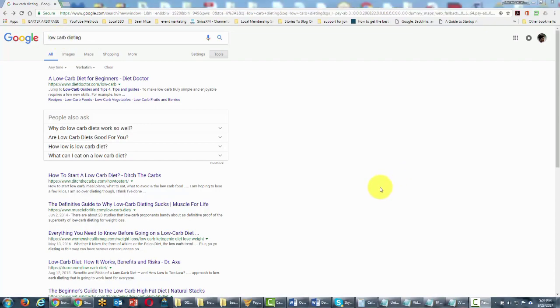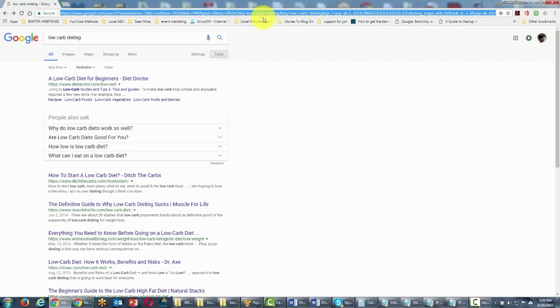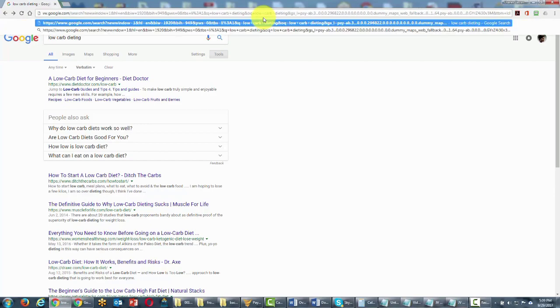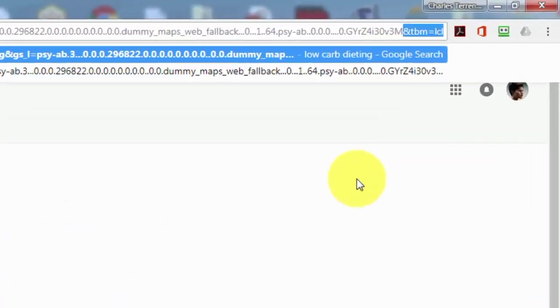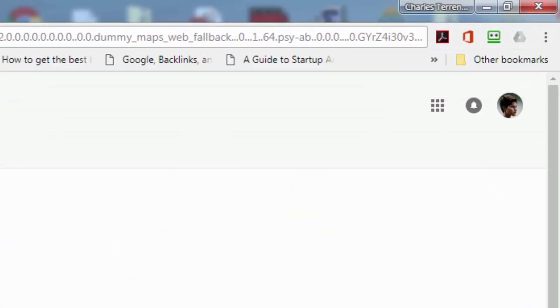Now, it may be that we want to find out if there is any local activity around our keyword. In this particular case, our keyword is low carb dieting. So we want to go to the URL. We want to hit Control End, come all the way to the end, and then put in another search parameter to append our URL. You'll see that URL is &tbm=lcl. And we're going to hit local.